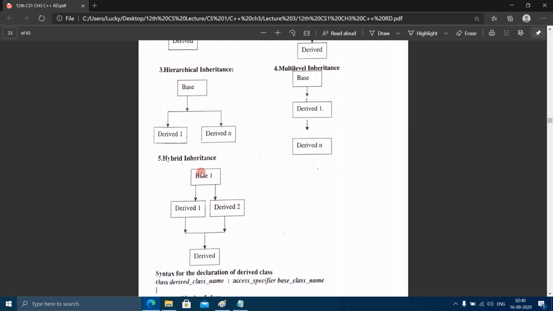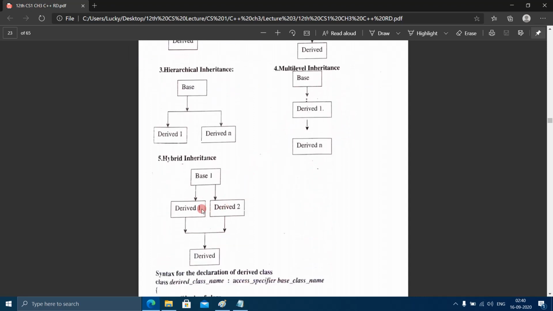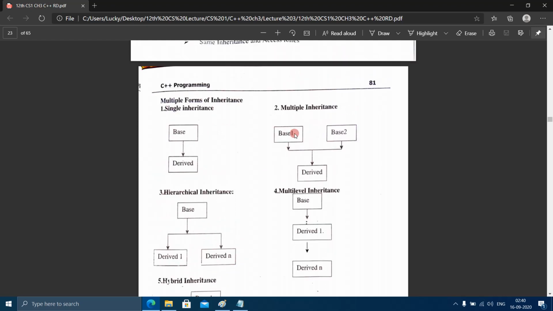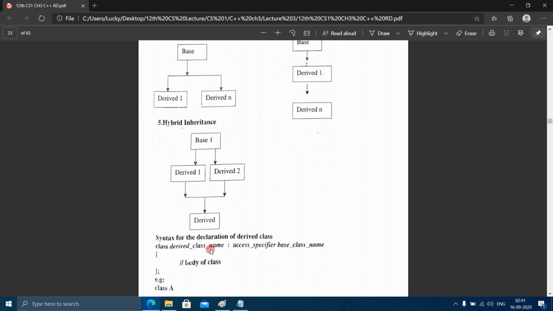Hybrid inheritance means a mixture of all. See, a parent class has multiple children and these children have multiple parents, we can say, and it is also multi-level and it is also hierarchical, you can say. It is also multi-level, single and hierarchical. So this is an example of hybrid inheritance.